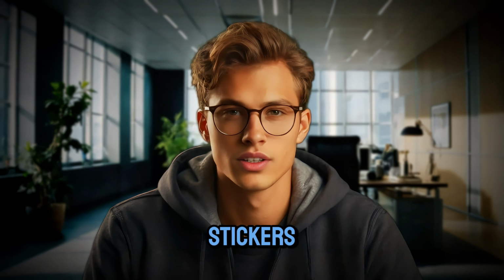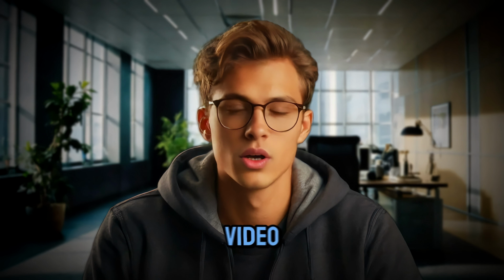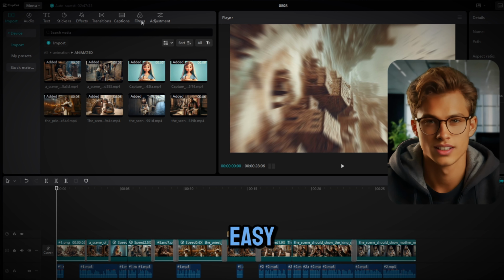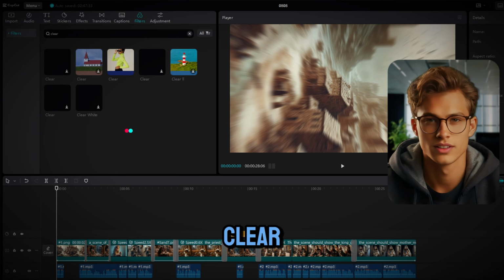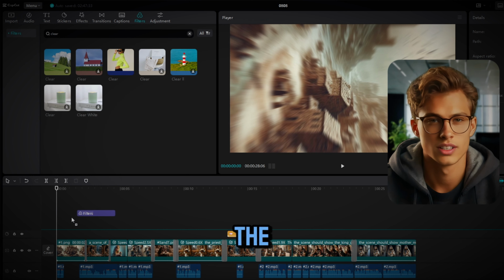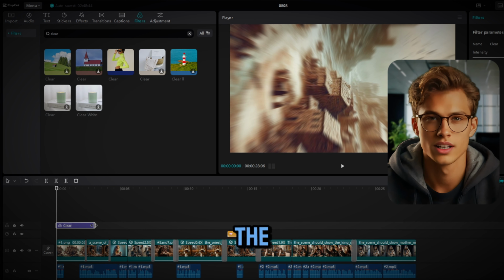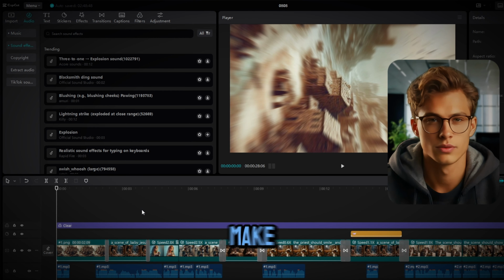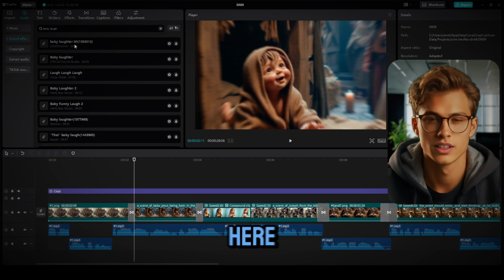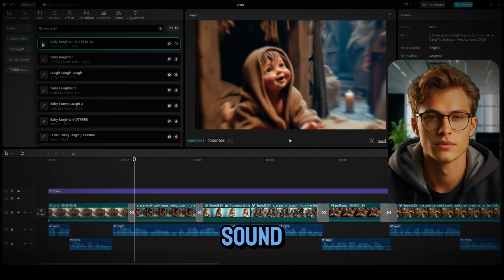You may add stickers, emojis, or other graphics according to each scene if you wish so, to make the video better. Once you're done with that, for some easy and quick color correction, head over to Filters here on the top and search up Clear. Add this one on top of all the other video layers and stretch it from the beginning until the end of the video. You may also add some sound effects to make it more realistic and lifelike. Like here, I've added a baby laughing sound effect from CapCut.